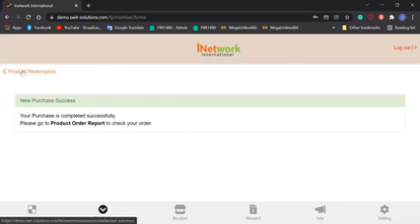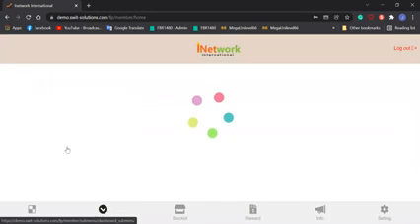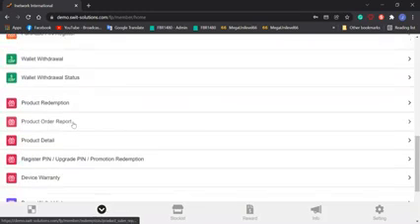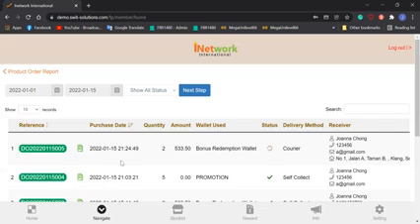If I want to know my redemption status, I can always go to this product order report. Then you can see, earlier at 9:24 Malaysia time, this is my DO number. I redeemed 2 quantity with this amount from my bonus redemption wallet. You can see my status here is turning, meaning it's pending. If I want to see my DO, I can always click on this green color icon here.